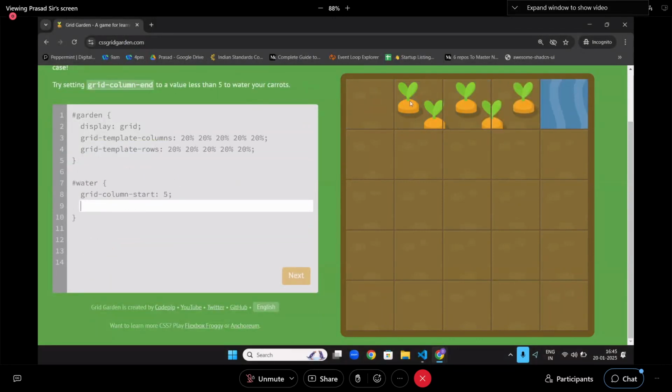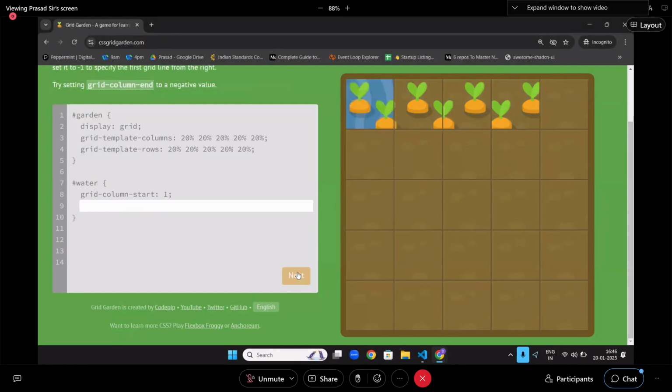Now, can anyone tell me? This one is saying it starts at 5. Normally people will go this side, but this guy is saying I start at 5. So it will end at which one? 2. It will end at 2. Grid column end. 2 to 5 or 5 to 2, same. Ending at, tell me. Grid column end.